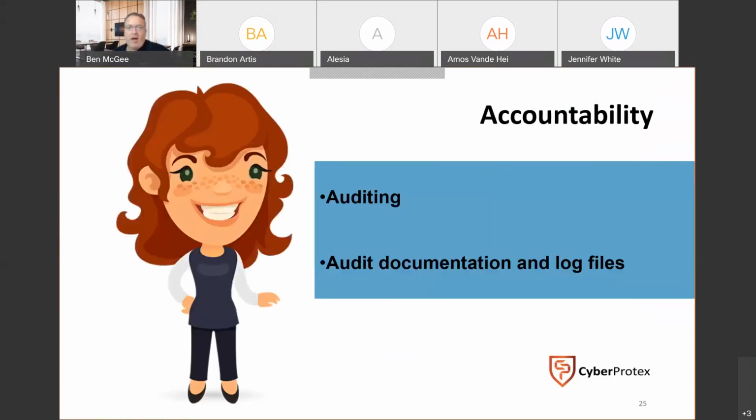All right, so I want to talk a little bit about accountability, and then we'll jump into intrusion detection, and then I'll wrap it up and do a little recap here. With accountability, it's directly related to auditing and being able to have the audit documentation and any log files associated with that. Any type of recording done through audit functions needs mechanisms within an operating system or an application to allow that to happen.